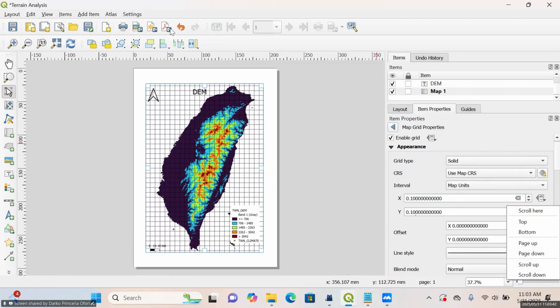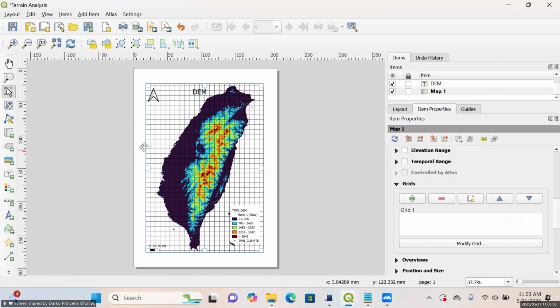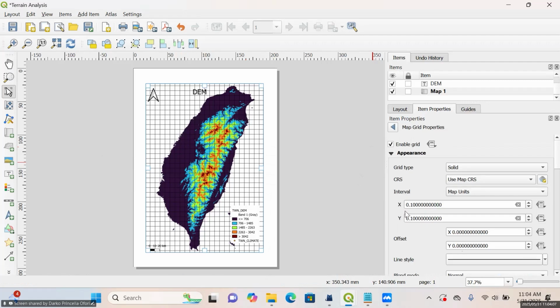So the grid one, when you want to add a grid, you make sure you selected the map. Then you are going to scroll down, you see grids. You click on the plus sign. The grid 1 or 2 or 3 will appear here. So we are selecting our grid 1, then we modify the grid.